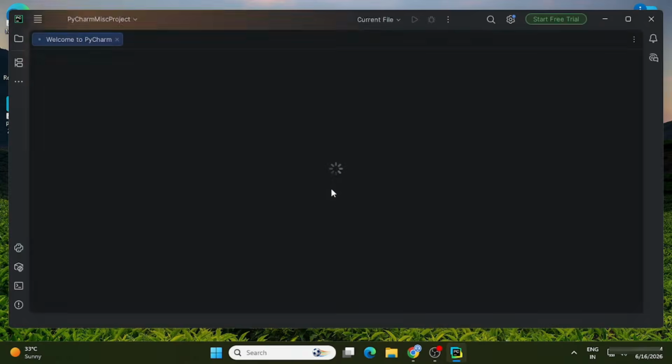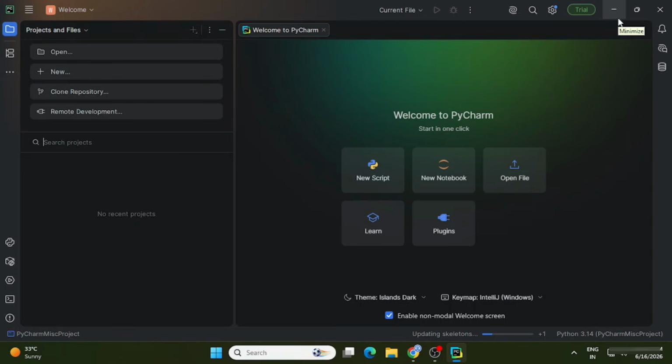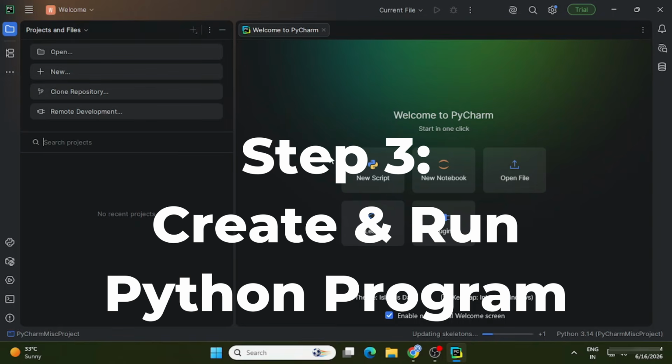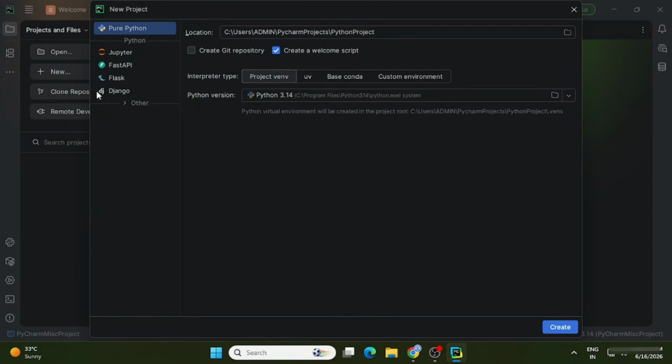So guys, this is the welcome screen of PyCharm. Here you can create your project, you can open your project, you can do everything over here. Now I will show you how to create a Python project and how to run it. So just click on this new button and here select the new project option. So you will get this window.